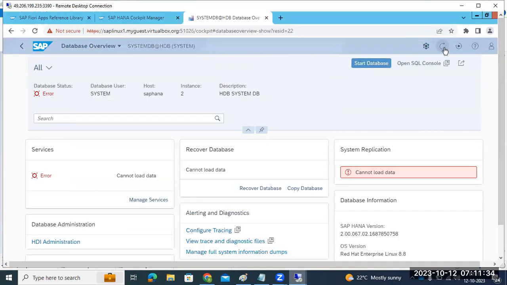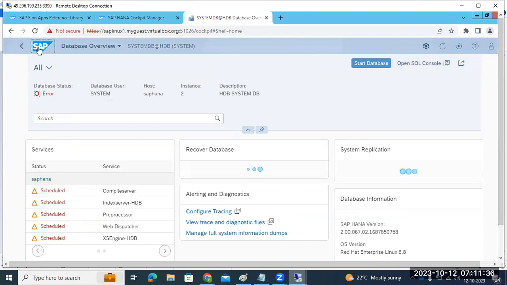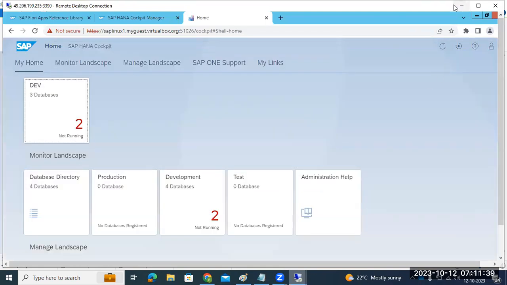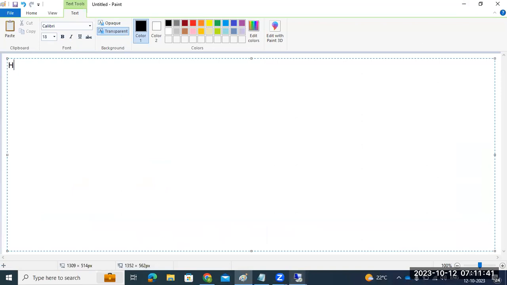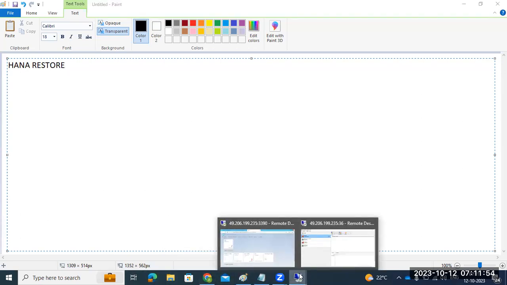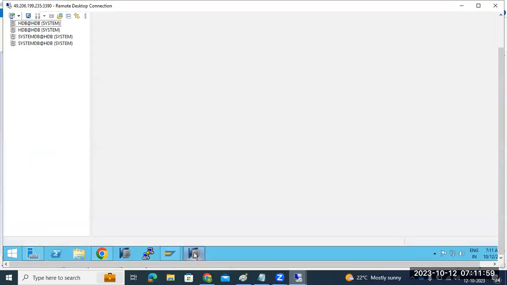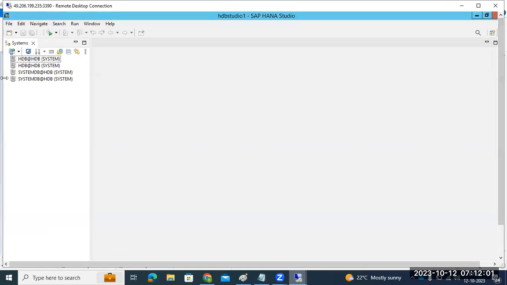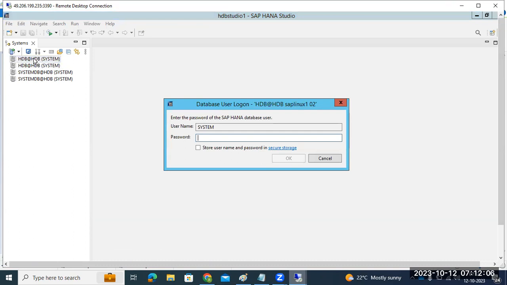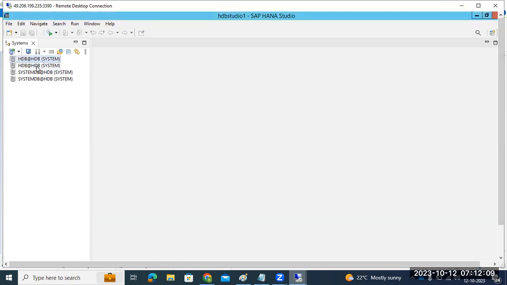So now today we'll discuss the restore. How do we do the restore? HANA restore activity, backup and restore, or recovery. In case something happens in the system, you have to restore to the previous backups. So how do we perform this restore activity? That is what we will discuss now.